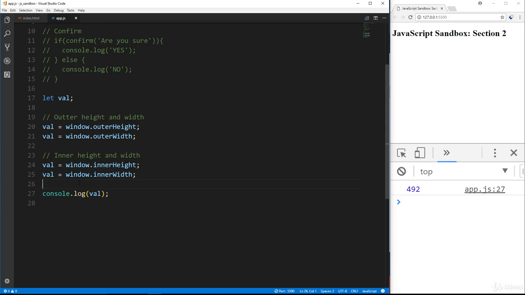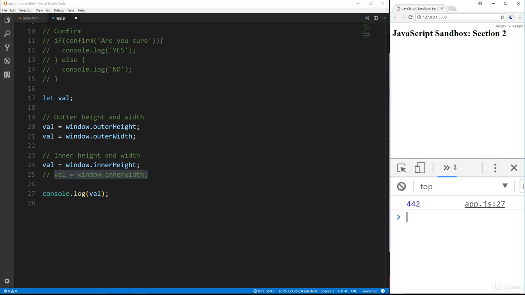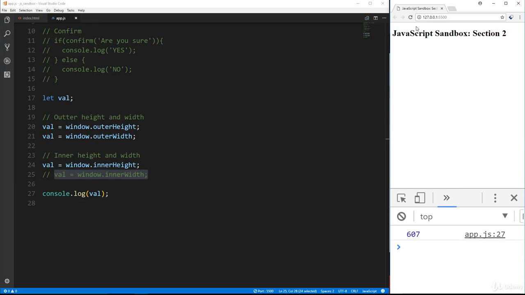Actually, you know what I want to do is let's comment that back out. 442, but if I make the Chrome tool smaller and reload, we get 607. And notice that the outer height didn't count this. It was from the very top to the very bottom. All right, so that's inner height and width and outer height and width.